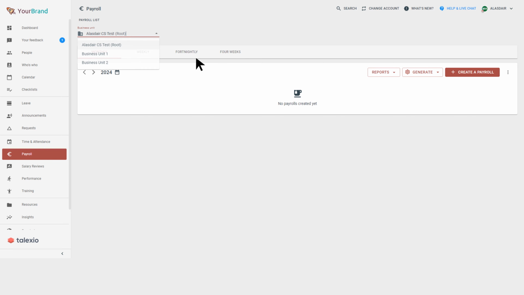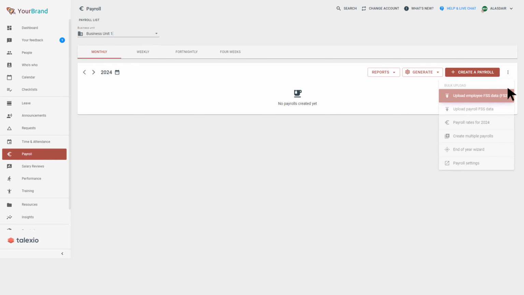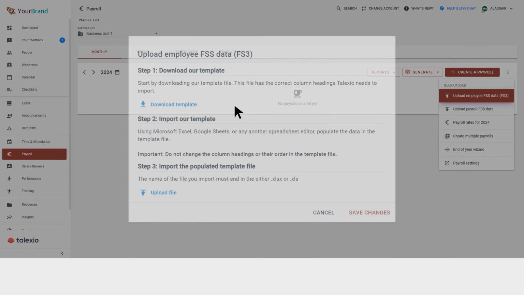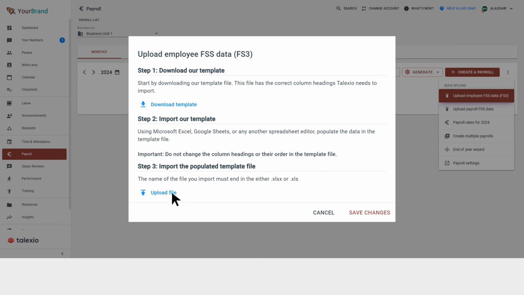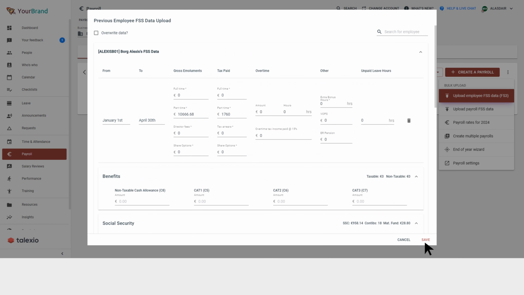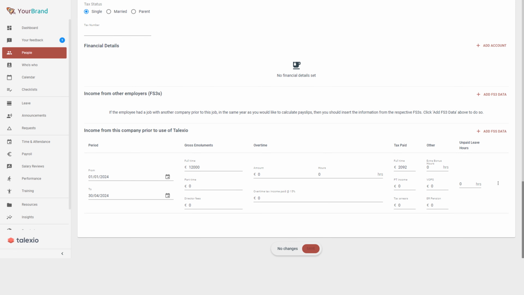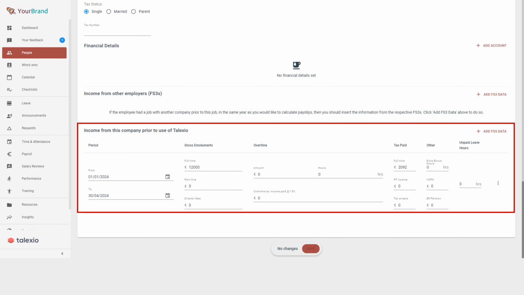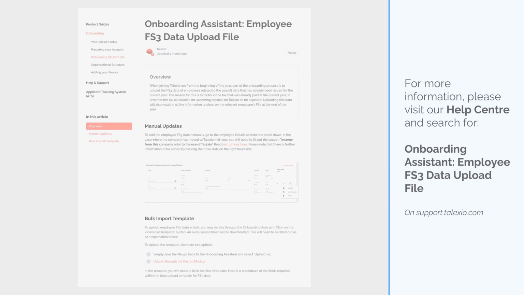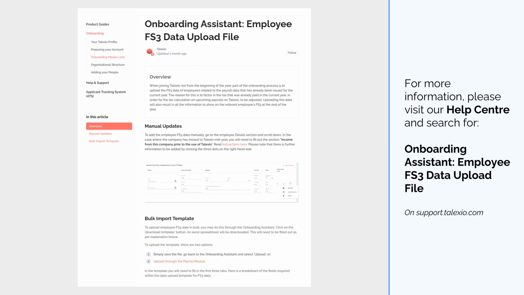When you have multiple business units on Talexio, you will need to upload this previous payroll information from the payroll module directly rather than in the Onboarding Assistant, where you will upload the information into the relevant business unit payroll. Once the data has been uploaded, you may view or edit this directly within the employee profiles. For more information, please visit our Help Center and search for Onboarding Assistant, Employee FS3 Data Upload File.